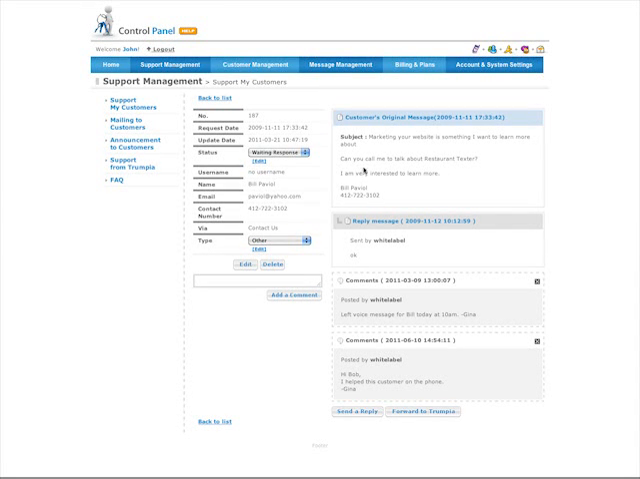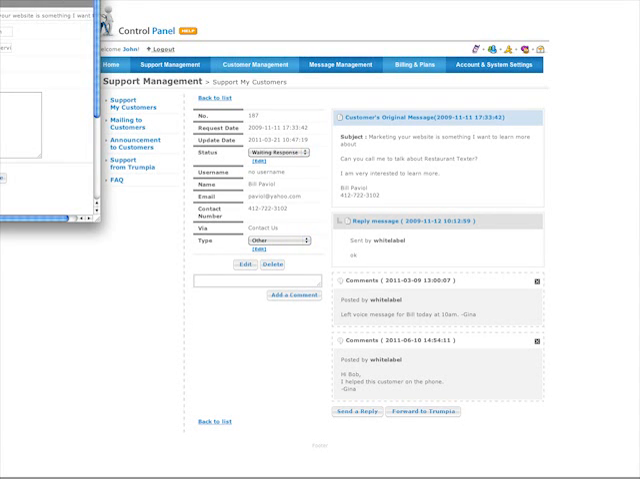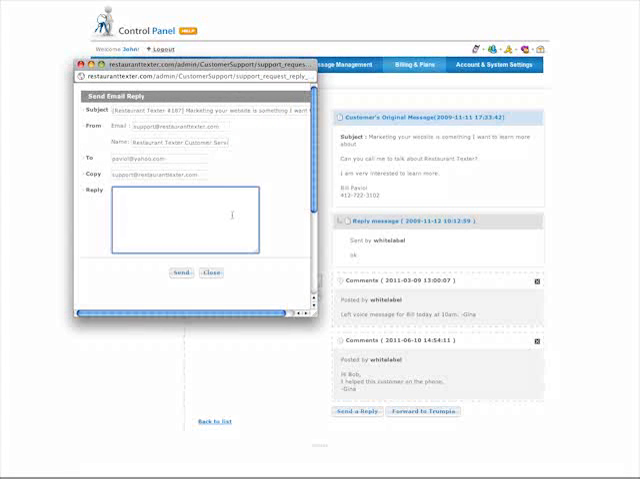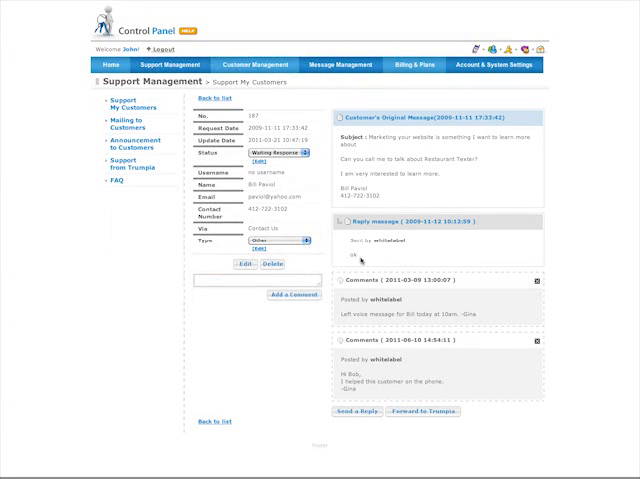Now, if you do know the answer to these questions, you can click Send a Reply, type the answer in here, and click Send, and it'll send an email response to that consumer. But if you don't know the answer to this question, maybe it's very technical, you're more than welcome to forward it to Trumpia, at which point one of our customer support representatives take a look at the ticket and get back to you, the reseller, so that you can inform your customer about the answer.